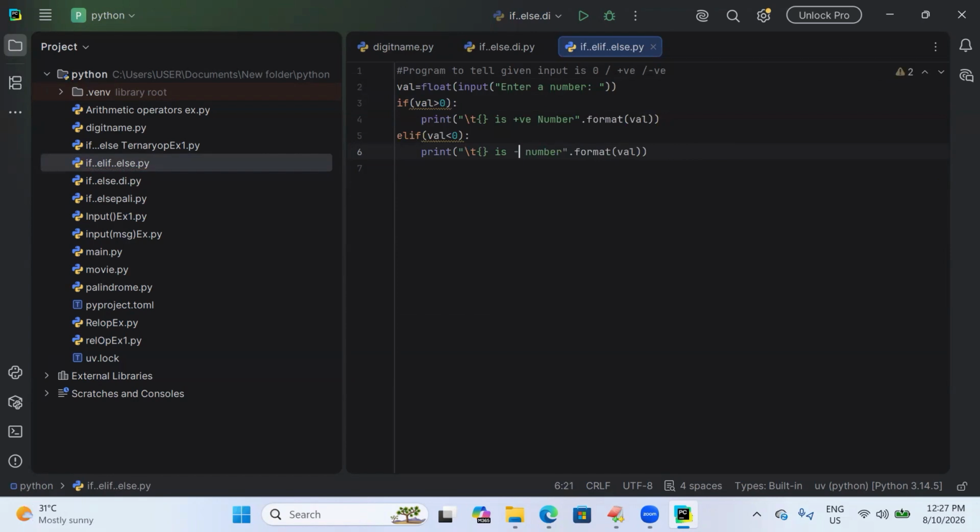See here, negative, right? If the number is not positive and not negative, then the number should be 0, right? Else print it is equal to 0. So the entered number is equal to 0, right? After this, I'm going to add one statement: print thanks for using this program.